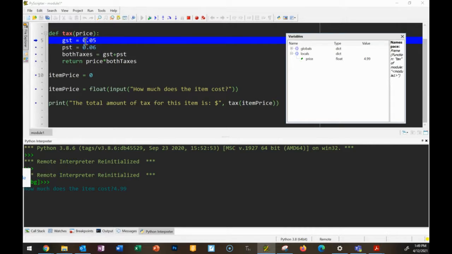Okay, so now it just reads the next line and it says, well, there's a GST of 0.05. So now you see it put a GST in our variables window, it's got GST as a float, 0.05, and then it's going to do PST, same thing, 0.06 this time. And now it's going to do a quick math calculation, both taxes, it's going to add the two, and it's going to say, okay, both taxes is a float, that's 0.11. Now it's going to do the calculation and the work.